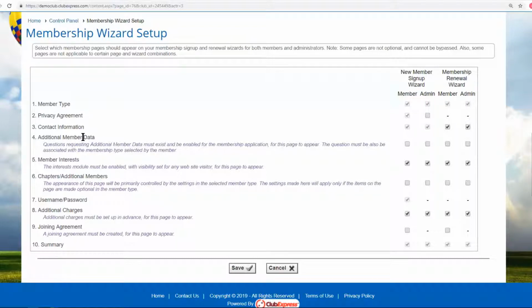If we've enabled any additional member data, here's where we would decide where the additional member data screen should be presented. So minimally, there's, I think, 1, 2, 3, 4, 5 screens. So when a member signs up, minimally, there are 5 screens that get presented. When a member renews, minimally, there are 2 screens, the member type and the summary. And so these other ones are optional. So you decide whether they should be shown and when they should be shown.